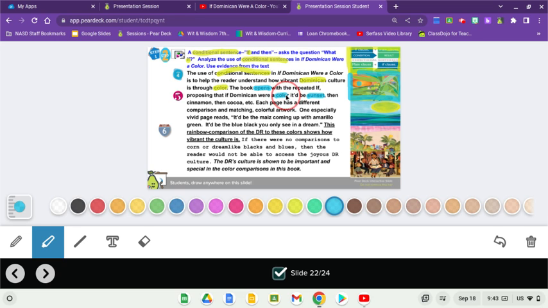It focuses on color. And then it goes on to talk about cinnamon and cocoa, and each page has a different comparison and matching colorful artwork, right? A comparison of what the ocean looks like with the moon beaming down on it. Okay, that's the colorful artwork that we see.